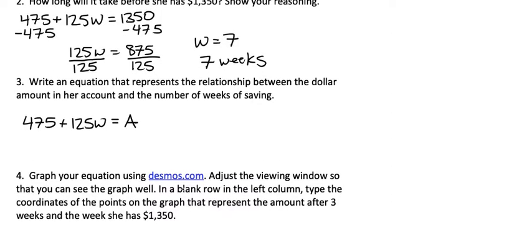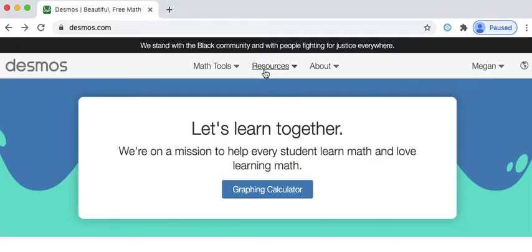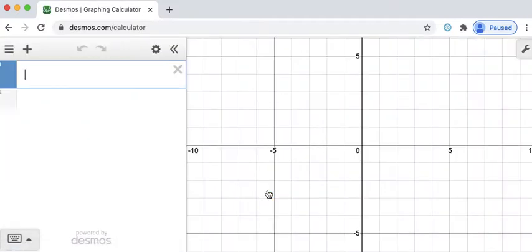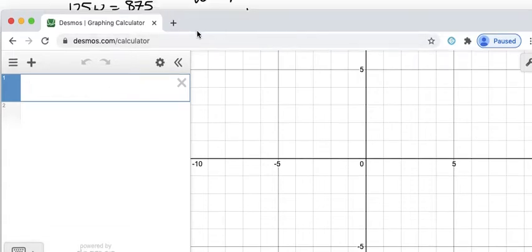Question 4 says to graph your equation using Desmos.com. So I'm going to pull up Desmos.com. And when you first go to the website, it's going to look like this. You're going to click on Graphing Calculator. Now, this is what the Graphing Calculator looks like. On the left side, we have these boxes where we can enter an equation or a point that we want to graph. So I'm going to enter my equation there.